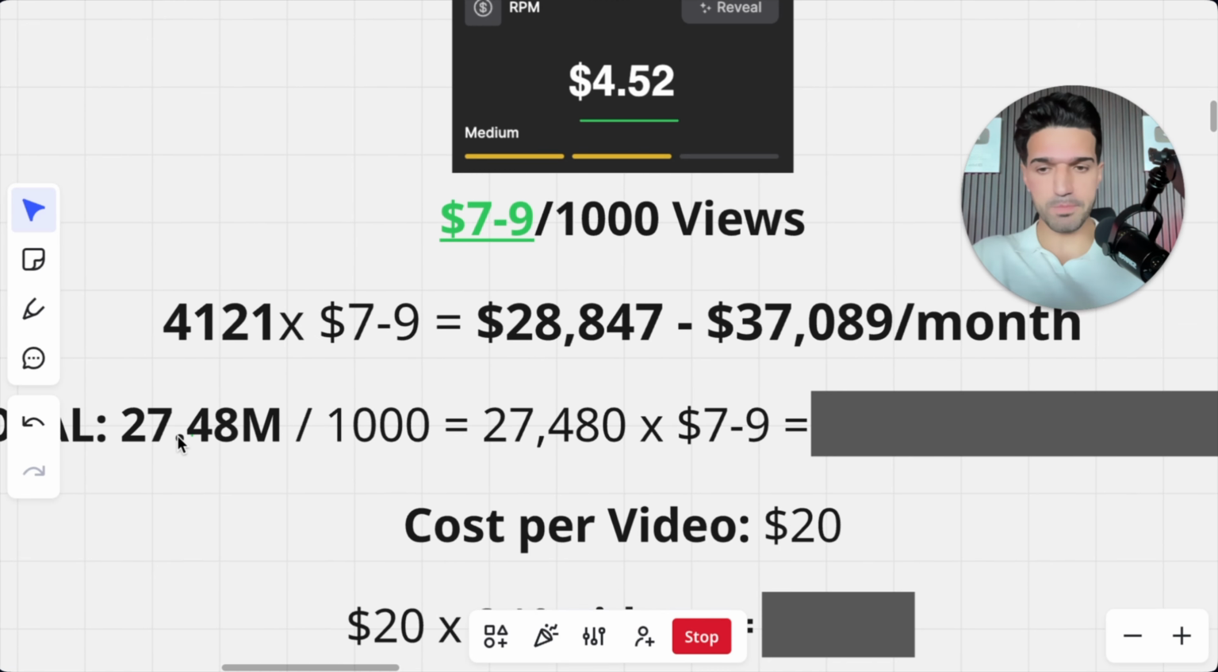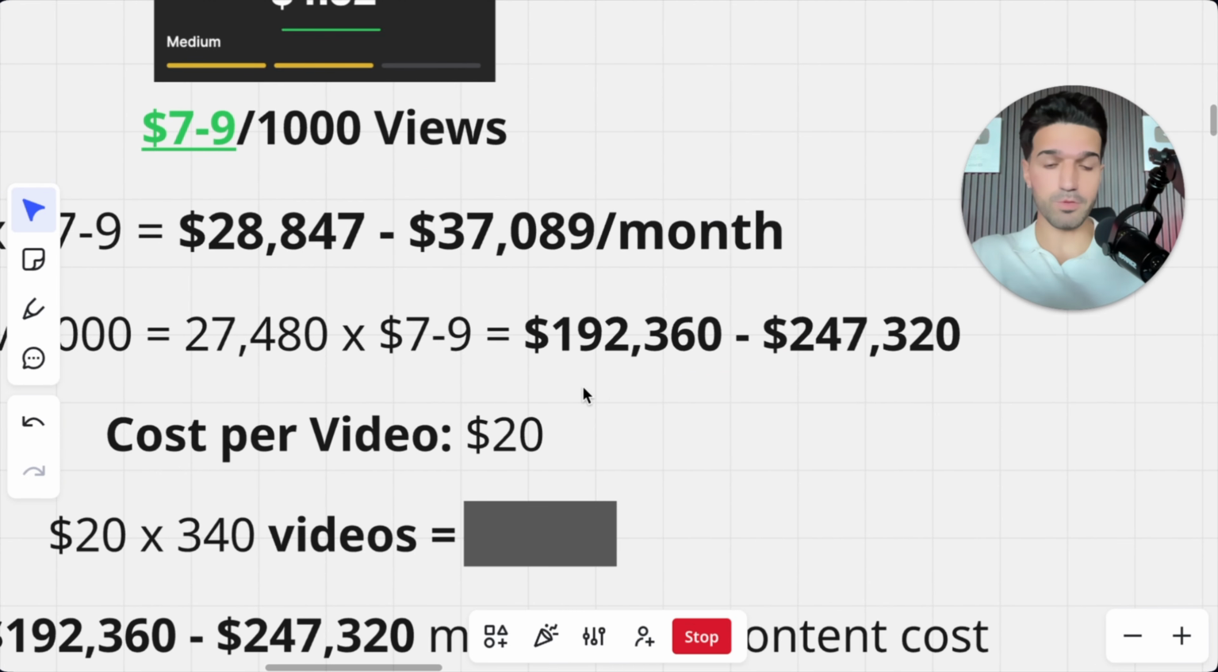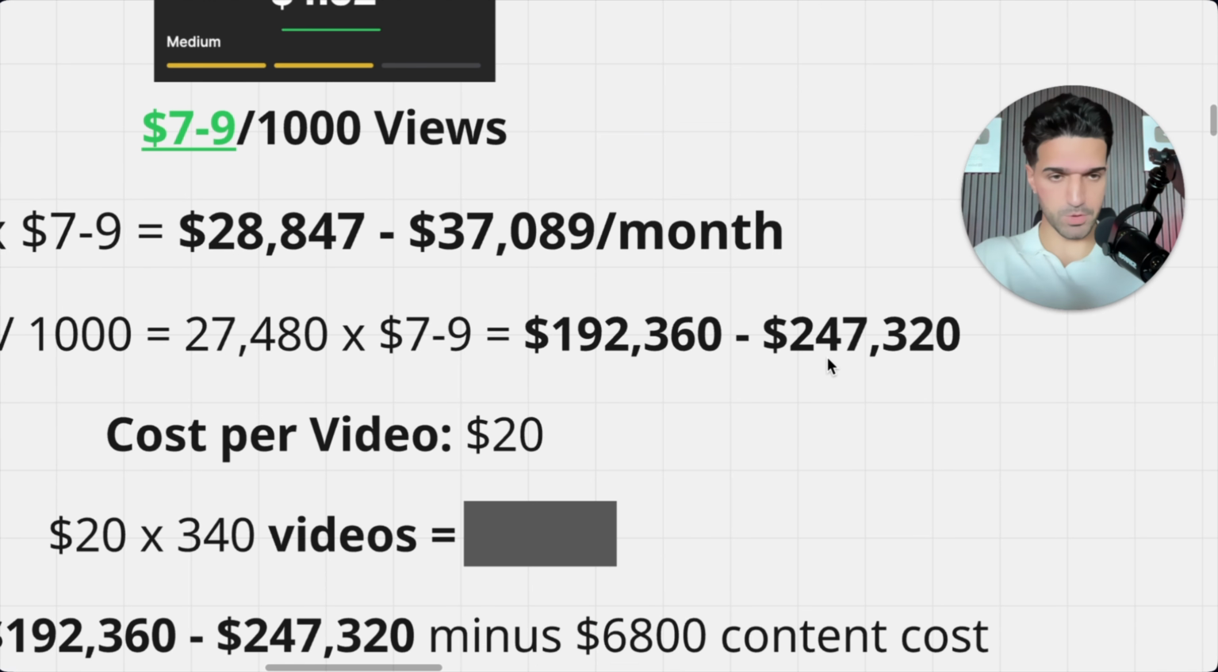So 27 million is the total amount they've done. Divided by 1,000 is 27,000. Then you multiply that by the $7 to $9 RPM, which gives you a beautiful $192,000 to $250,000. They've done upwards of $250,000 in 6 months by posting music videos. Not even music, it's not even real music. It's AI music. For the love of God, it's insane.